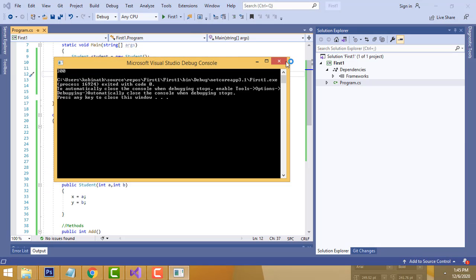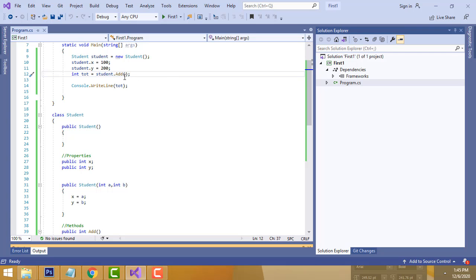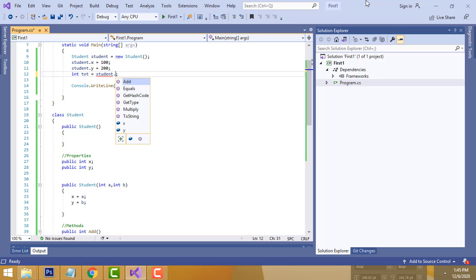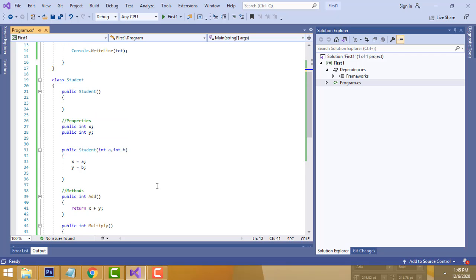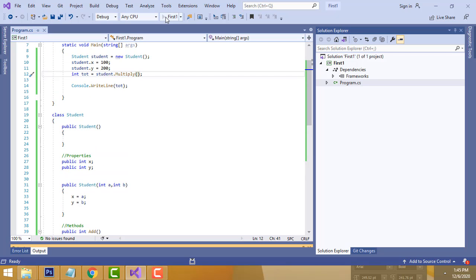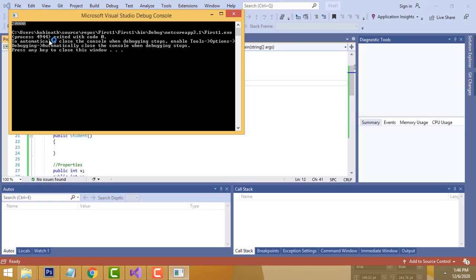Now, instead of the add function, you can use multiply. We have created two functions, multiply and add. If you call multiply here, you can see the answer shown is the multiplication result.